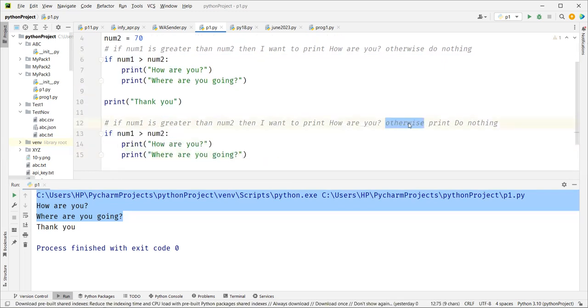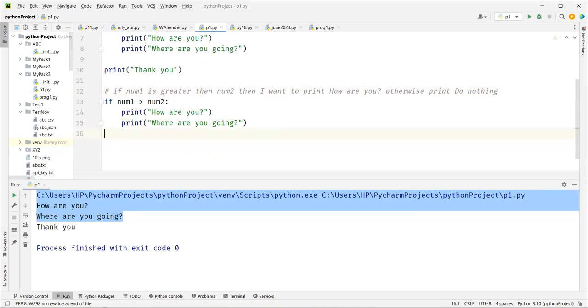Now, what is the meaning of otherwise? Otherwise means if this is false, then do this. That's what otherwise means, right? So here I'm going to say else. Else is your otherwise. Else does not have any condition. If has a condition, if is followed by a condition, else is not followed by any condition.